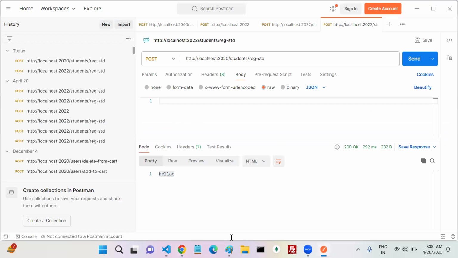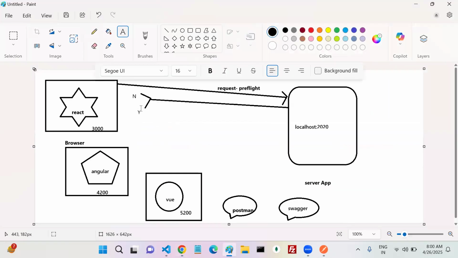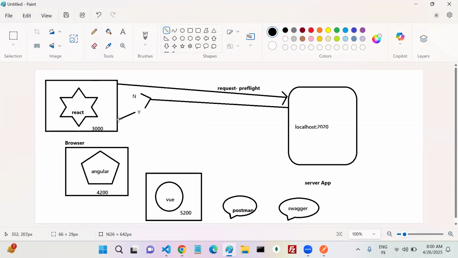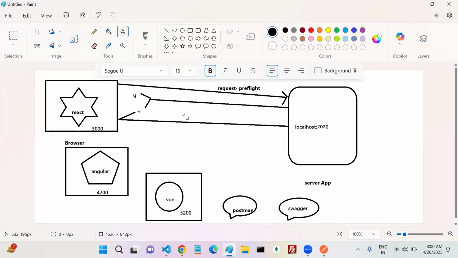The next case is what? He may say yes, right? Whenever he says yes, what does my browser have to do, tell me? Check the response and send your original request. See the difference. This is the pre-flight request and this is the original request. So again my browser sends a request, but this time it's an original request.